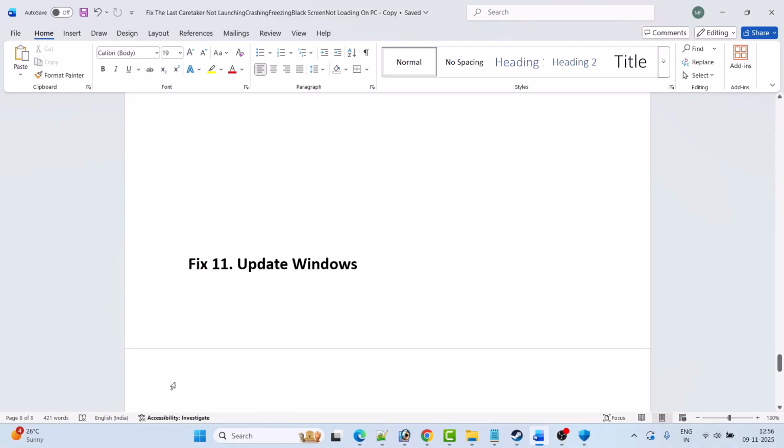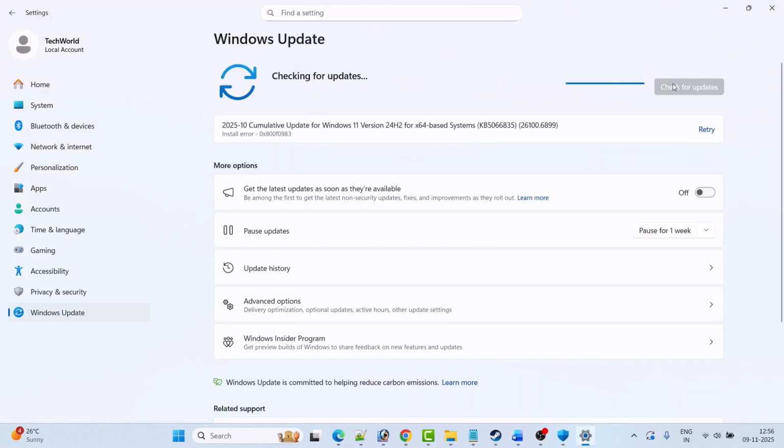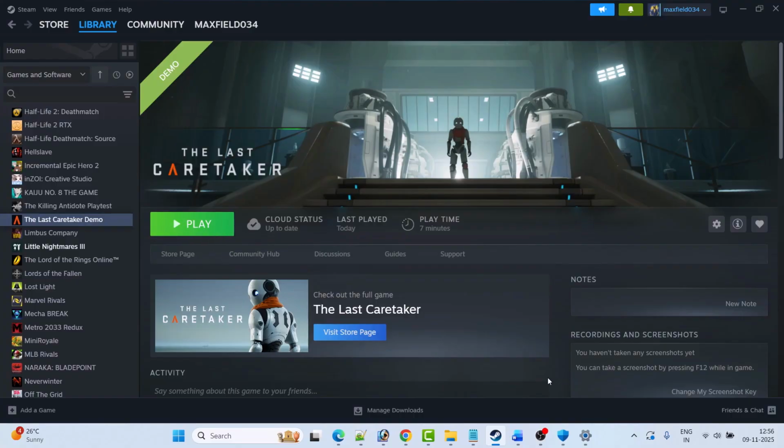Next solution is to update Windows. So go to the Windows settings. On the left, click on Windows Update and then click on check for updates. And if there are any updates available, then download and install them. And then just restart your PC. And after your PC restarts, then you can go ahead, launch the game and check if your problem is solved or not.